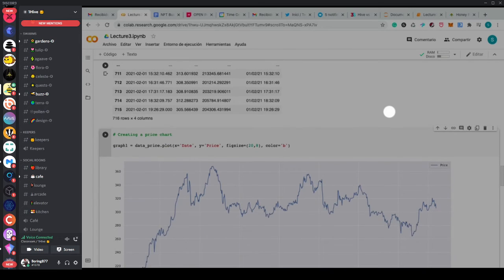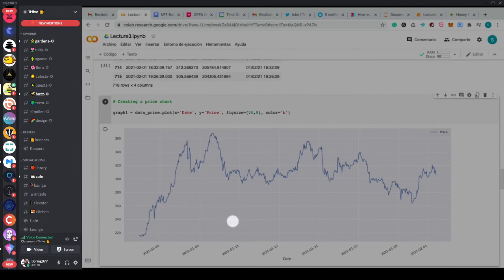There we go. This is a chart similar to the charts that we might get from CoinGecko, and we are getting the dates correctly down here. When I was running for the first time with these files, I wasn't getting the dates as nice as you see them here. Again, you can play with the figure size here. You can play with the color. In this case, it's B for blue. You can use different letters for the different colors.